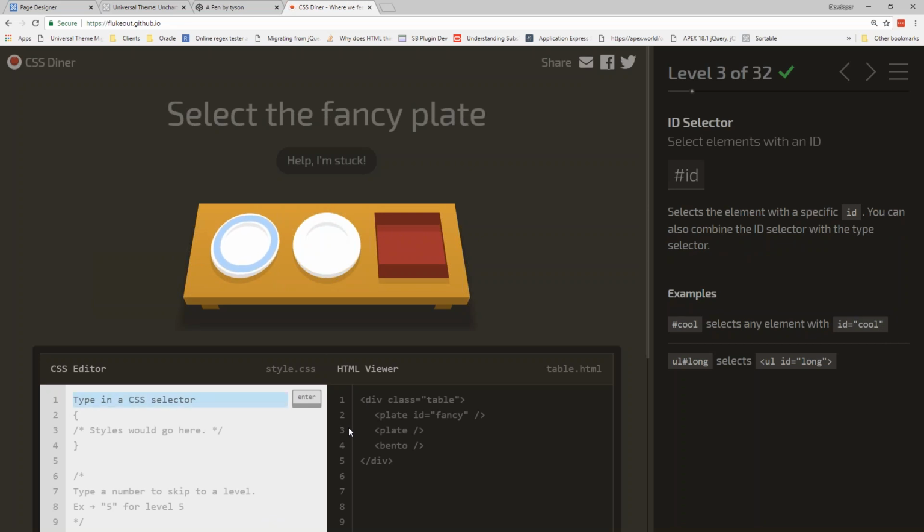We're not just going to do this whole thing. I just want to point out that it does gradually turn the dial up in difficulty, as well as exposing new features and concepts. And notice now it's talking about an ID selector and using the hash. So I can see that there's a plate with an ID of fancy. So if I say hash fancy, I should get the fancy plate.